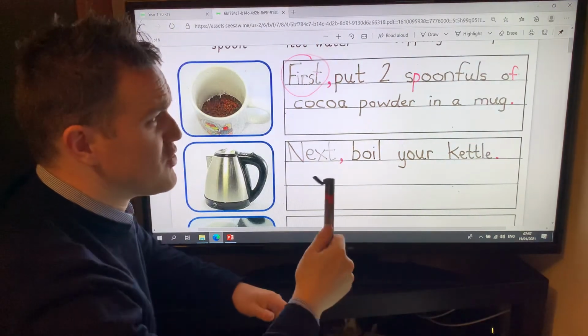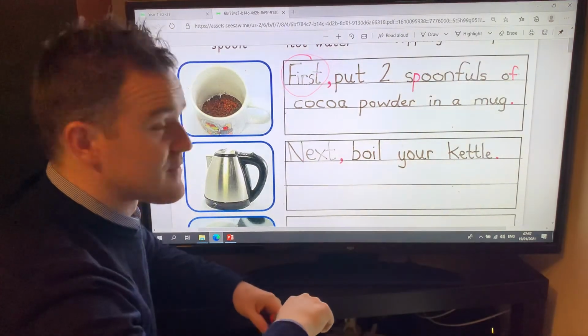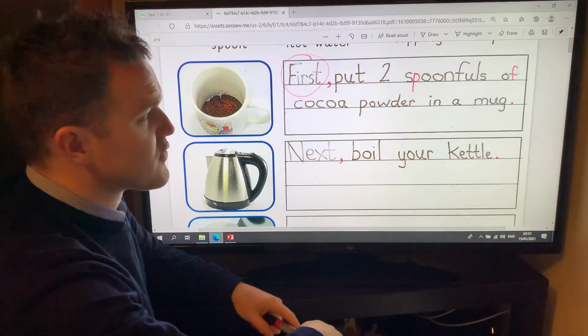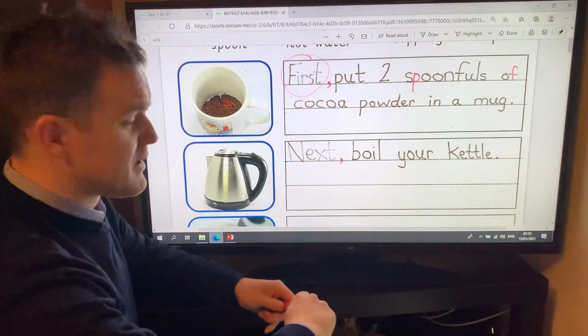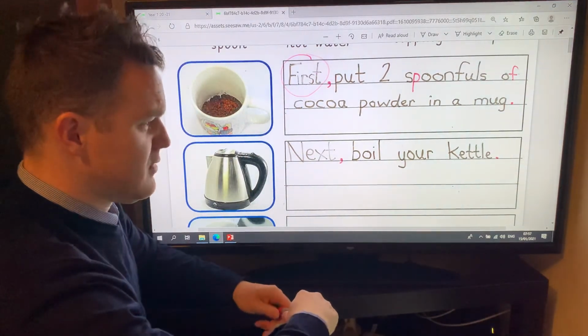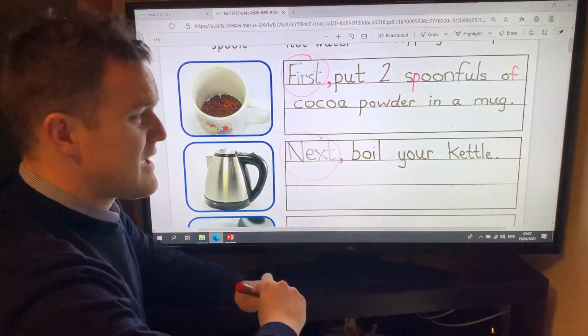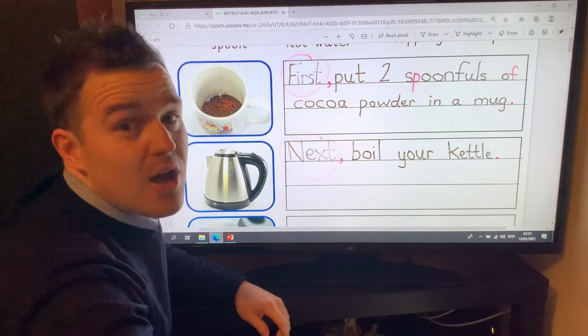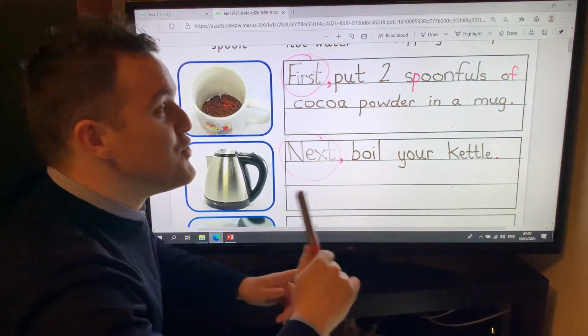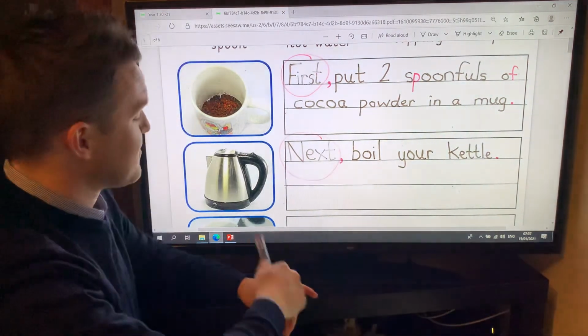Okay, so I've done 2 instructions there. I'm going to check those to see if they sound right. First, put 2 spoonfuls of cocoa powder in a mug. Yeah, I think that makes sense. Next, boil your kettle. Yeah, and I've got another time word at the start. Okay, I'm not going to do all of them because you're just going to copy me, aren't you? So you don't have to write exactly what I've written. Just something about what's going on.